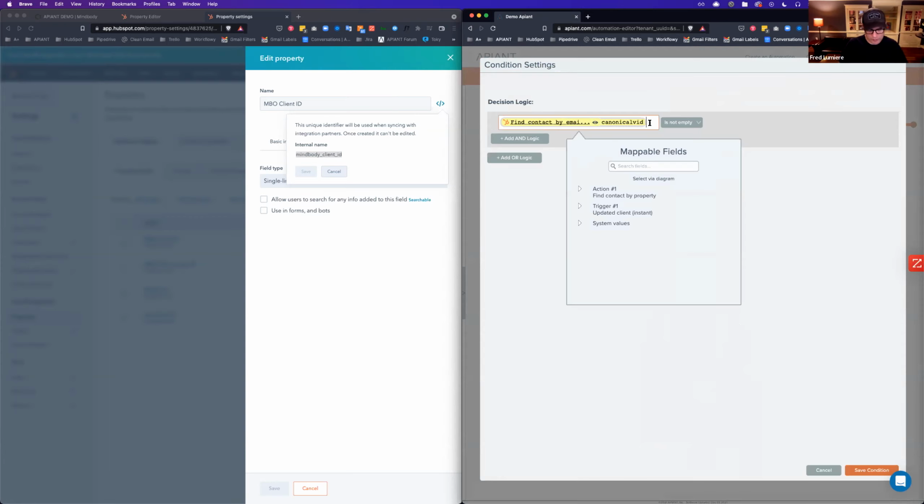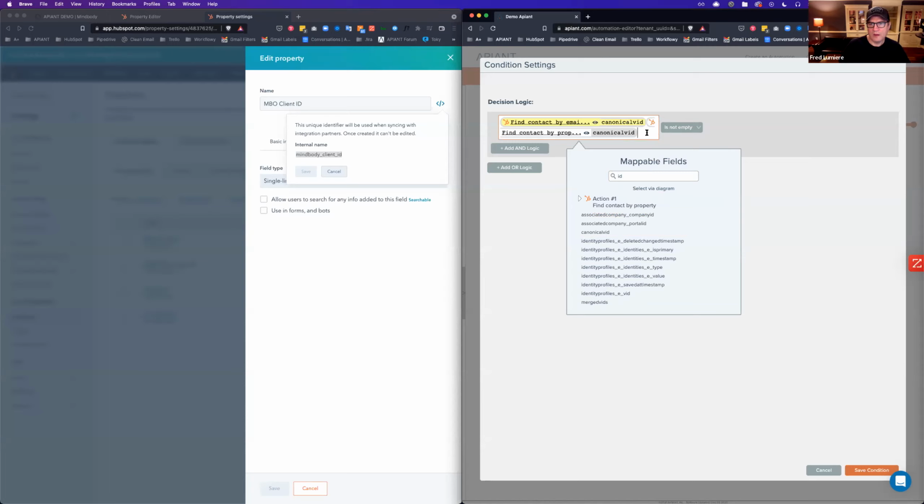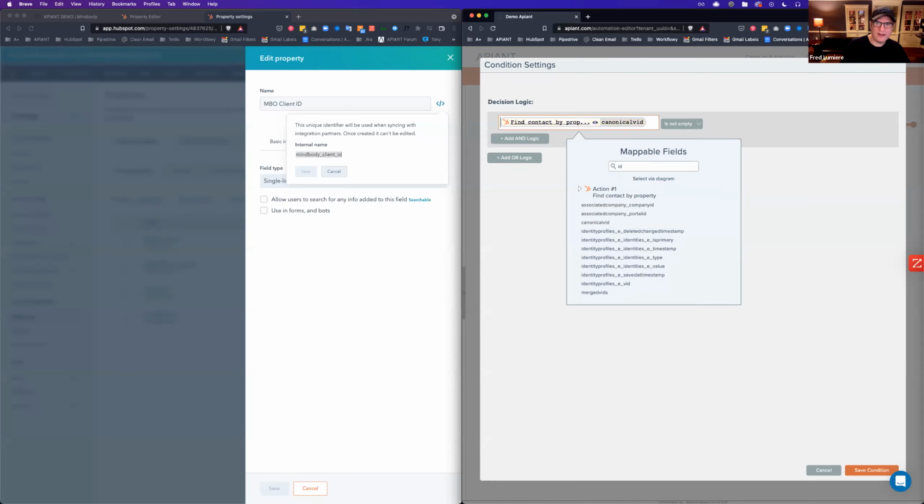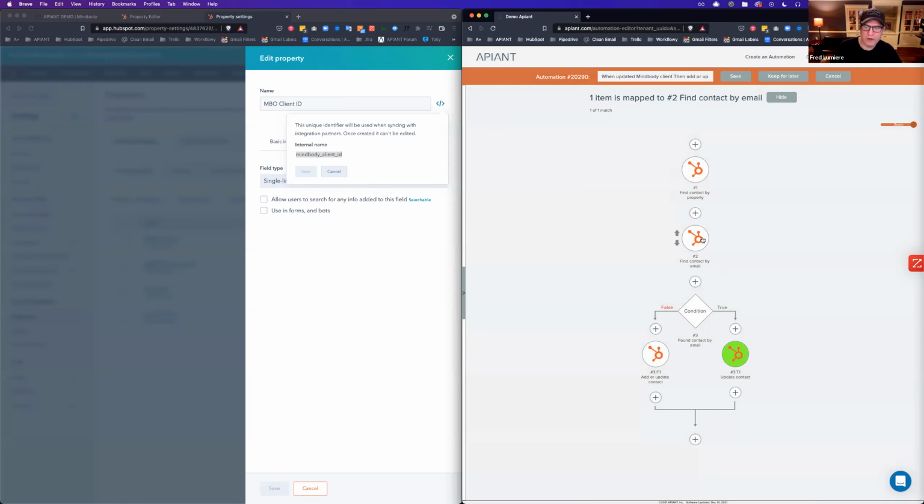So here I can just replace, instead of using the find contact by email, I'm going to use the find property by email. So I'm going to replace the ID here with this one, and I'm going to delete the other one. Basically I'm stripping the mapping from this action and replacing it here.